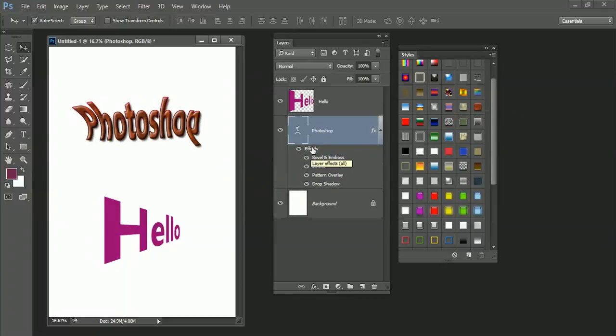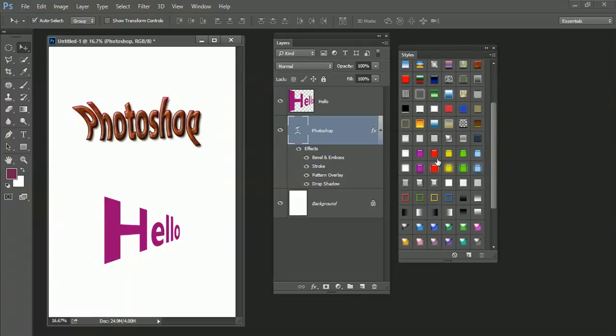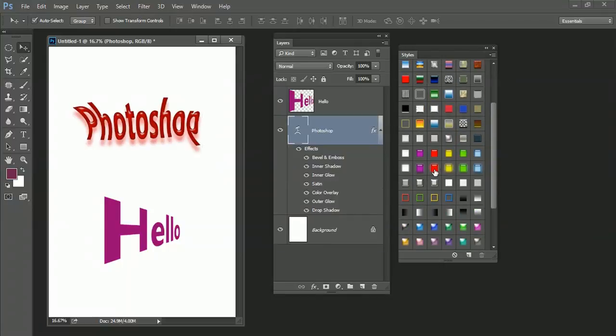And you'll see that all the effects are listed underneath the type layer. So if you liked a particular kind of effect, so say for example I quite like this kind of effect here, so let's go for this red. Okay, but with that red, I don't actually like the red colour itself. I like the effect, but I don't like the red.